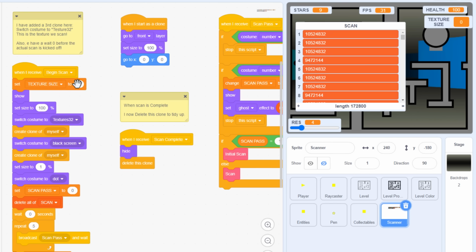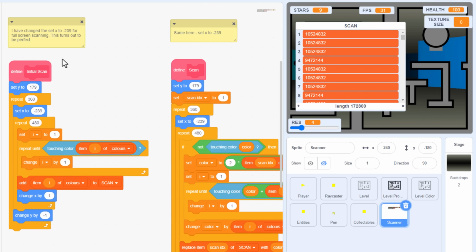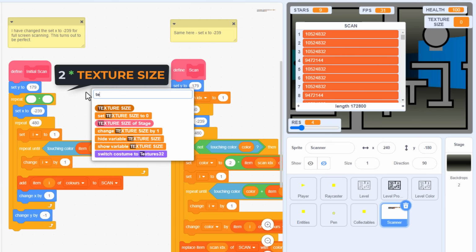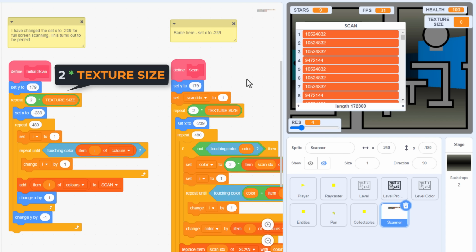All my textures, as I had said, were 32 by 32 pixels. But if you're using your own textures, then this can of course be any size you need. Next up, scroll across to the Define Initial Scan script. The full screen height is 360 pixels, but now I'm going to reduce the scan to only scan the height of 2 texture squares, that is, 2 multiplied by texture size. And the same must be copied into the Define Scan script too.